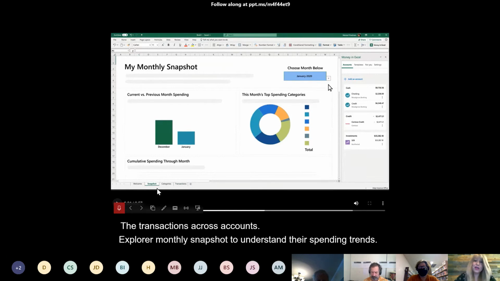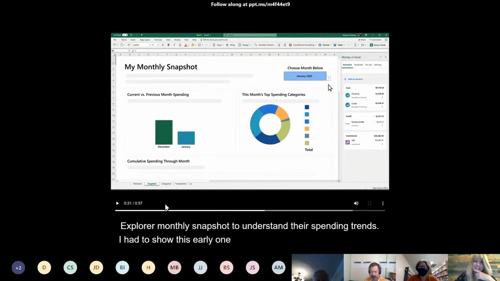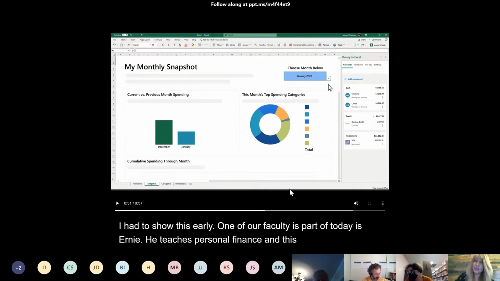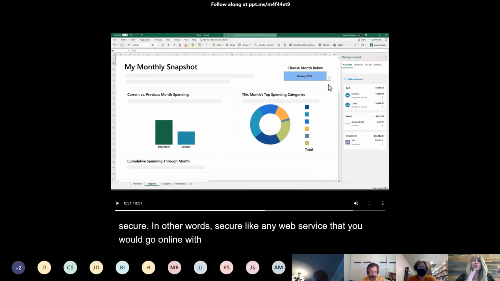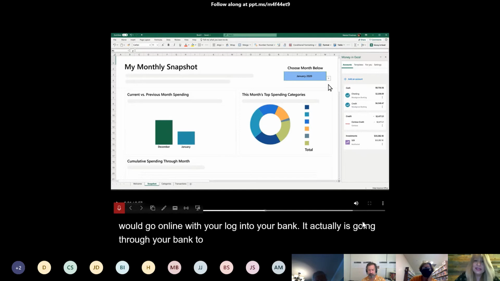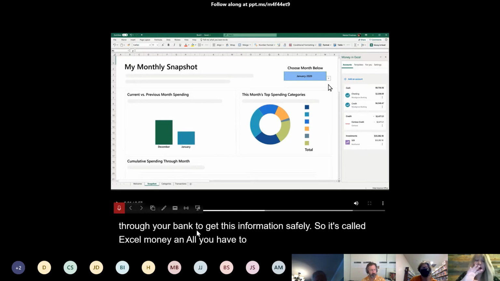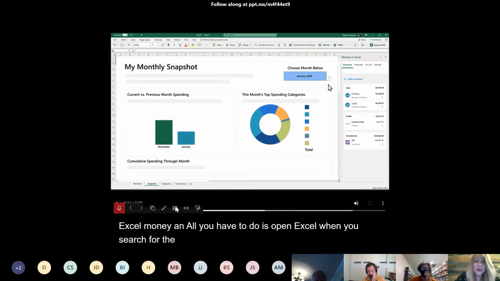I had to show this, one of our faculty is part of today is Ernie. He teaches personal finance, and this is free and it's secure. In other words, it's secure like any web service that you would go online with your login to your bank. It actually is going through your bank to get this information safely. So it's called Excel Money, and all you'd have to do is open Excel. When you search for the templates, just type money. So pretty exciting there as well.